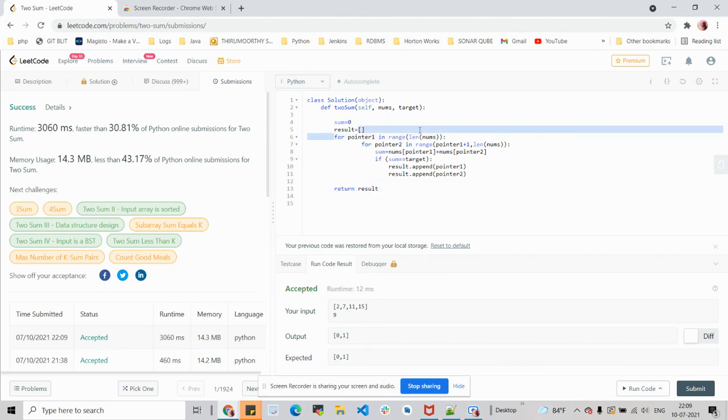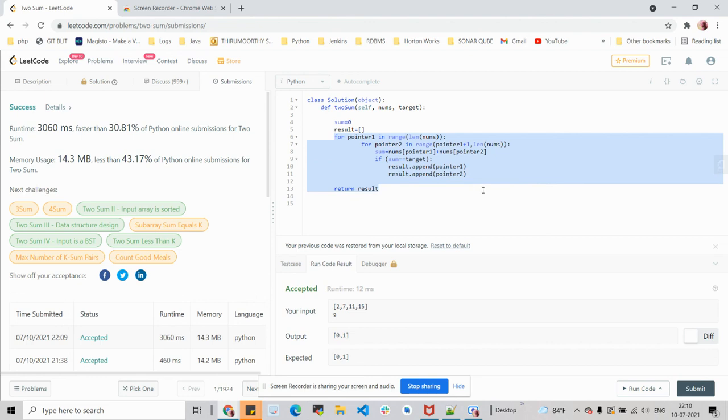If we check the time complexity of this program, it is order of n squared, because we are iterating through n elements with this for loop, and again with the nested for loop we are iterating through n elements. So the entire code has a time complexity of order of n squared. We can also optimize this code to order of n. Let's discuss optimization in the next video. Thank you.